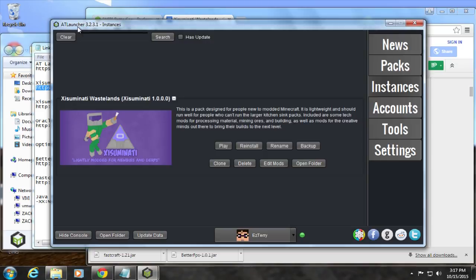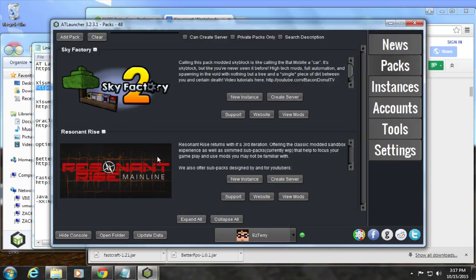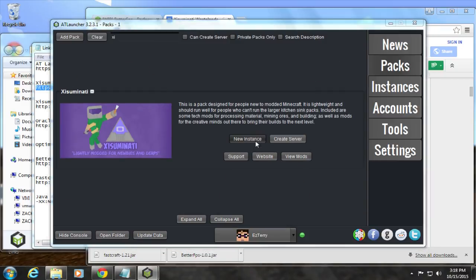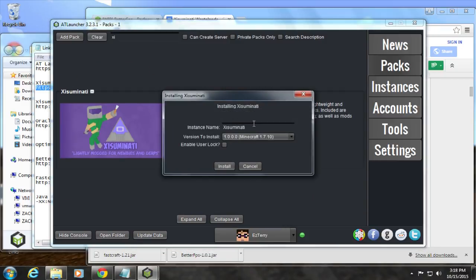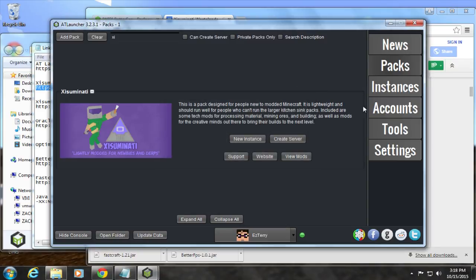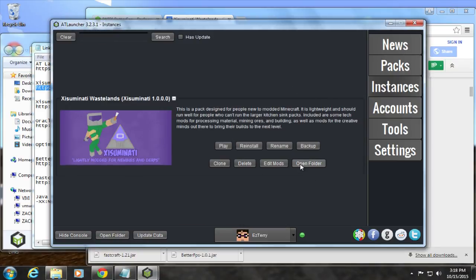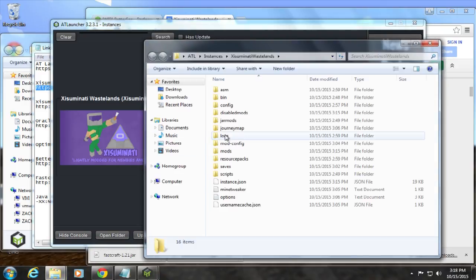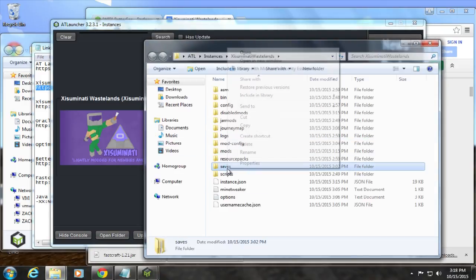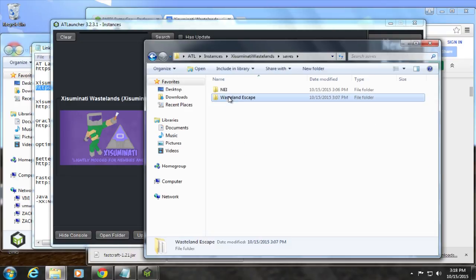And when you do upgrade, what I recommend is you make a new instance of the pack here, and you would call it Wastelands 2, and you would do the normal install yet again. And then simply, when you go open folder here, you just simply want to copy your save file from this one to your new instance.